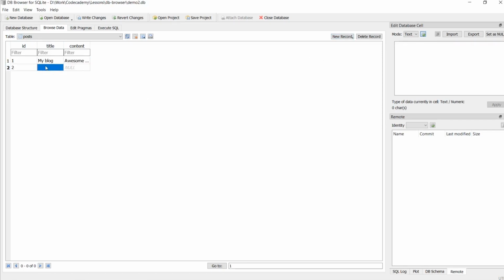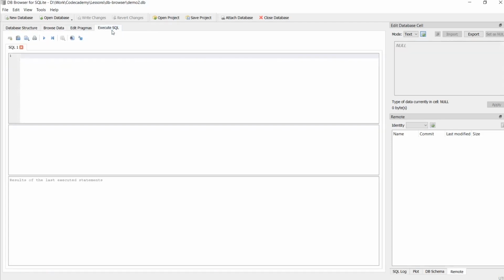Can make another one. And you can see this is how easy it is to actually add the records. But remember, these are not actually saved until you hit write changes. And if we actually wanted to take a look at executing queries on our table, we could go to the execute SQL tab, and we can do something simple like select all from posts. You can see it will autocomplete, auto suggest for you. Then click run, and you can see this is the content that we added.